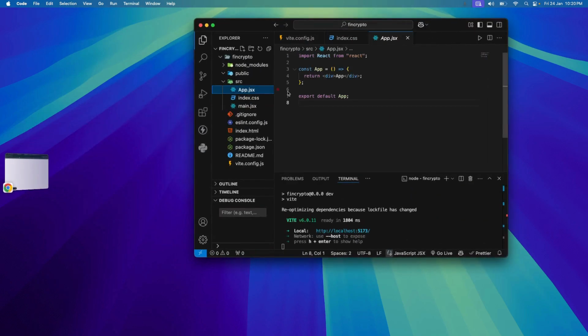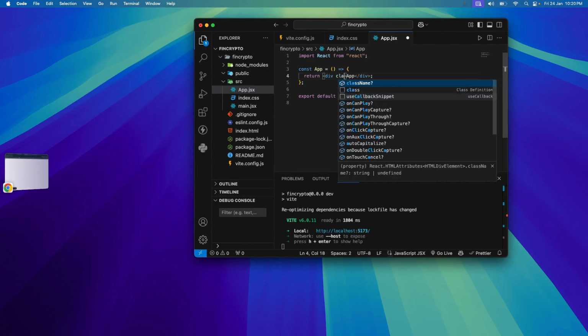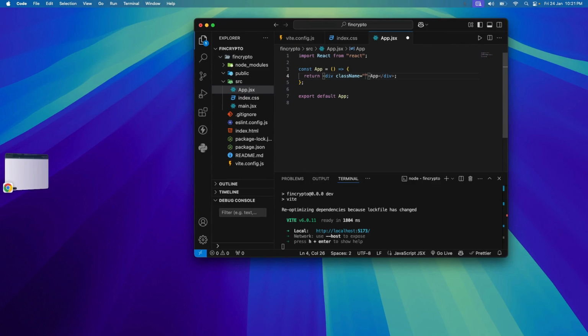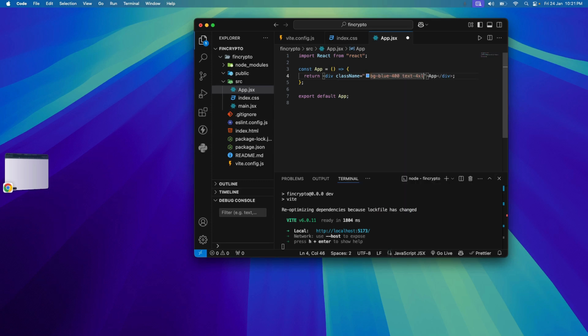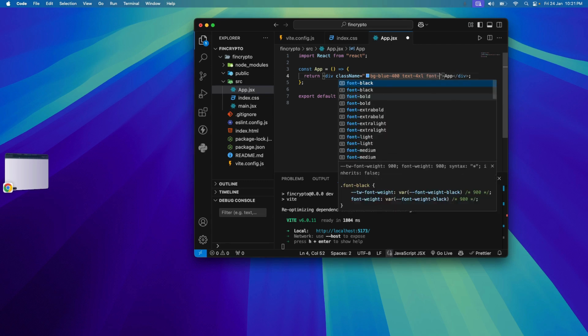So you can go inside your App.jsx. You can give the first className for Tailwind. So first you need to write className. We can write bg-blue-400, and text will be text-4xl, font will be font-bold.